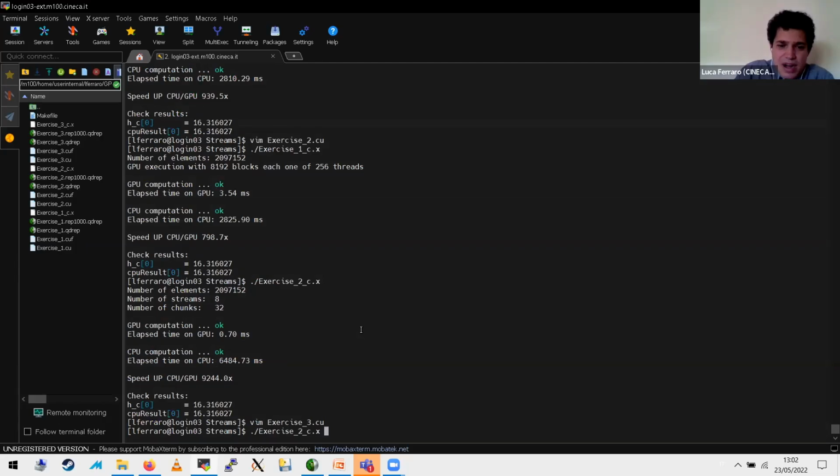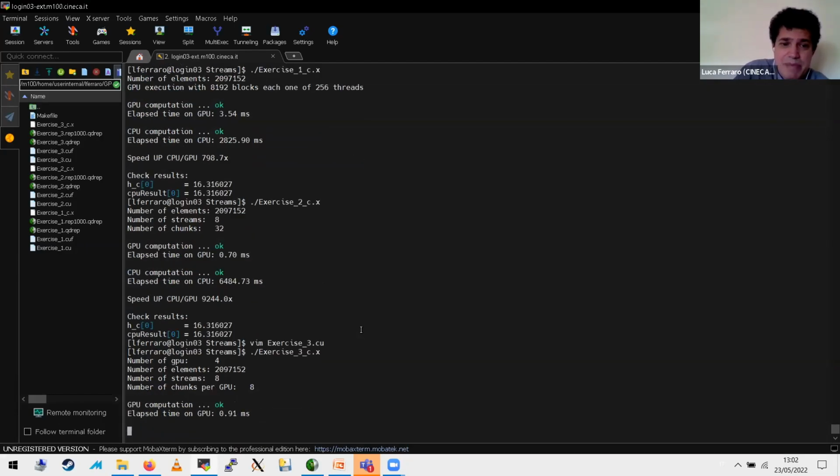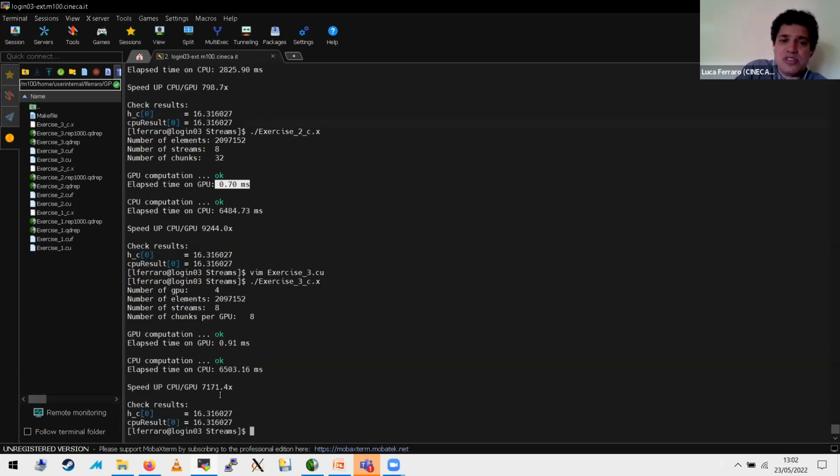If I run this one, I should get also, again, a better result. This is not the case, as you can see, with respect to the second, because, as I said, in this case, the length of the kernel is too short. Let's say the kernel is so short that it takes more time for data movement to take place with respect to the kernel.